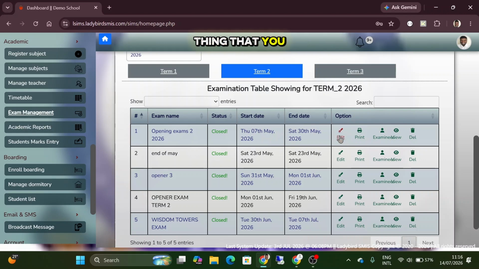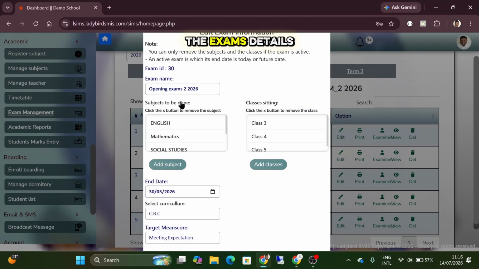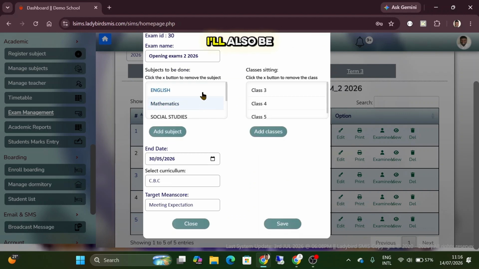So the first thing that you can do is that you're able to edit, meaning you'll be able to update the exam's details starting from the name. You'll also be able to add subjects, you'll be able to also add classes, but for you to do so you need to extend the date so that the exam is active. An active exam is the one that its end date is either today or a future date.